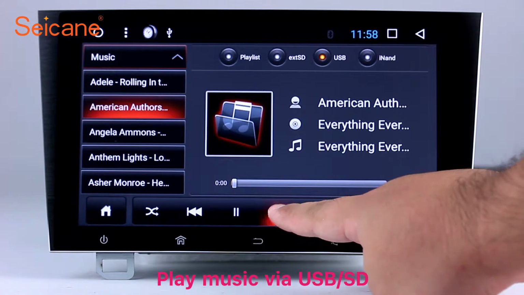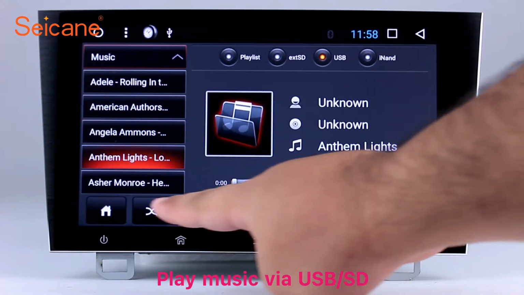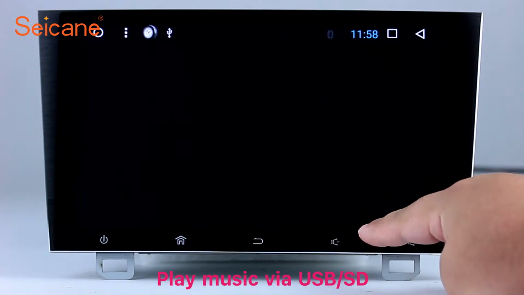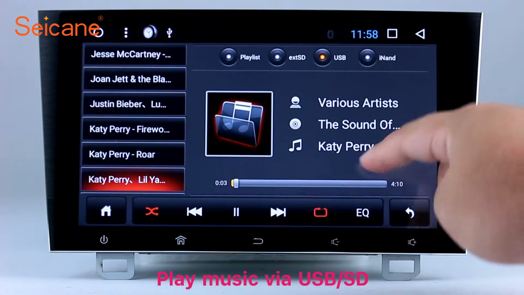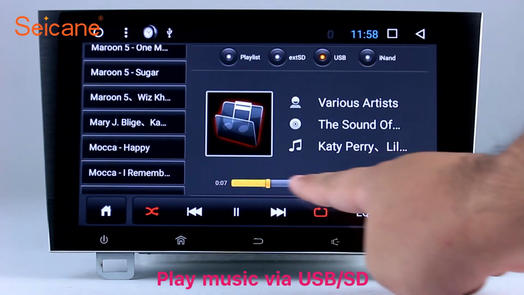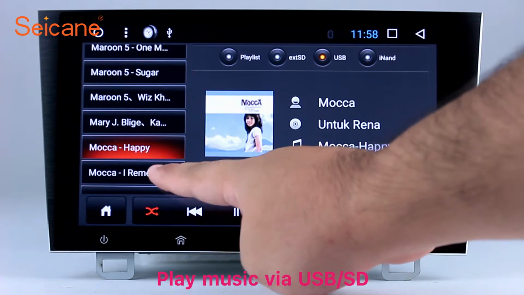USB SD. Insert a SD card to the unit. Then, you can play media files from it. You can listen to songs freely. The digital signal processing systems and built-in equalizer make it possible for you to enjoy perfect audio sound.